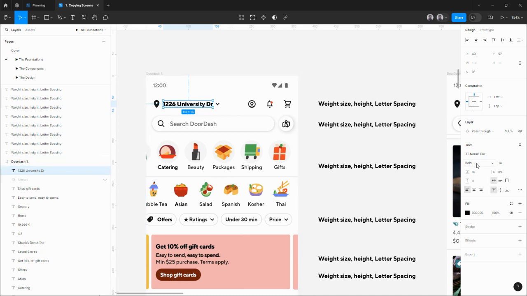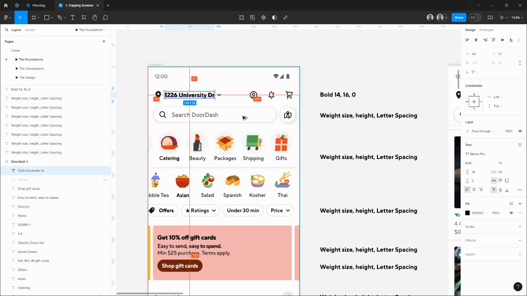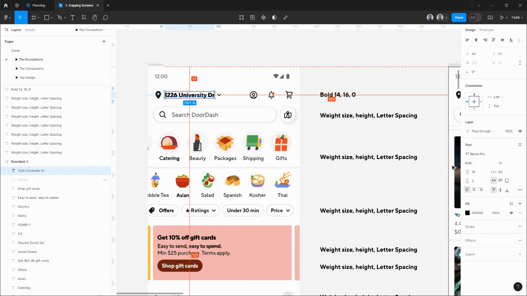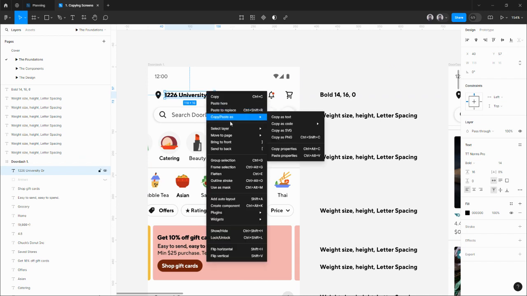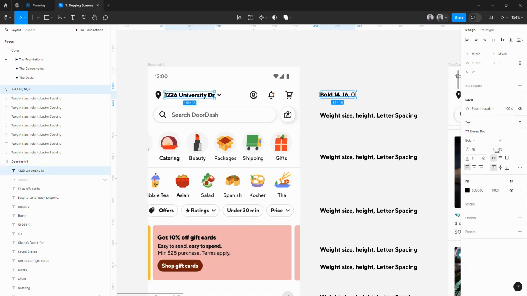So it comes in bold. For this text, I am going to add the details here: bold 14, 16, and 0. So I'm just gonna place them here, and what you can also do is Control Alt, select the text that you just adjusted in those settings, and press Control Alt and C. It will copy all the styles, or you can select from here copy properties and paste them here. So I just pasted them here. Now they both have the same things applied.